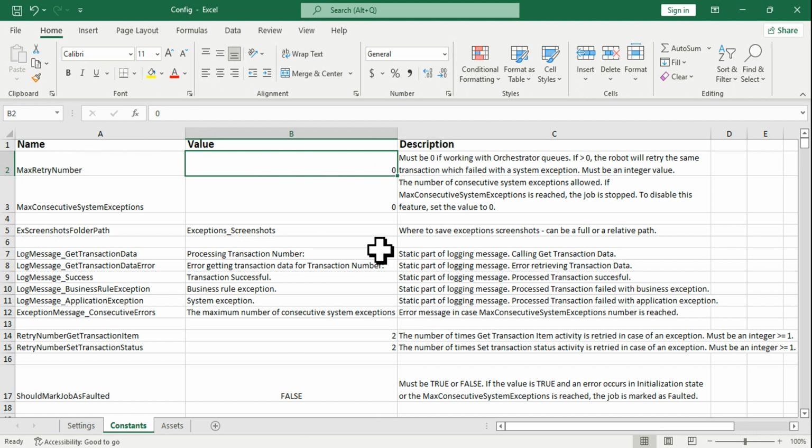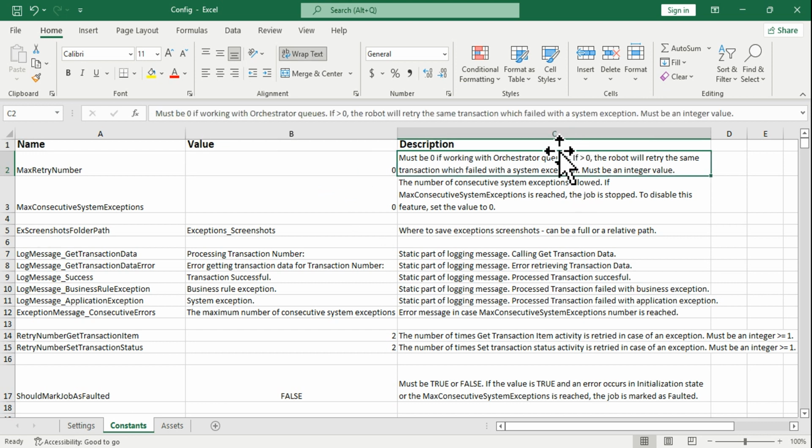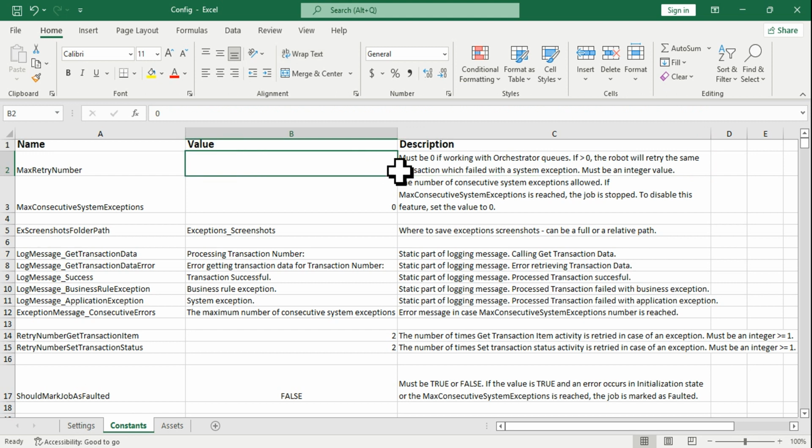Now to find the answer to that question, all you have to do is read this description. Let me help you understand the description. Must be 0 if working with Orchestrator Queue. Let's underline this one. It has to be 0 if you're working with it. As per the defined design of the robotic enterprise framework by UiPath, you have to keep this value 0 if you're working with Orchestrator Queue. Remember this, you are not supposed to change it if you are working with Orchestrator Queue.